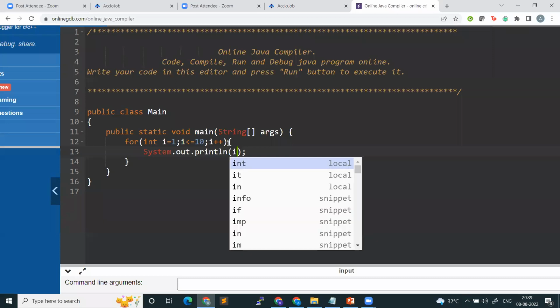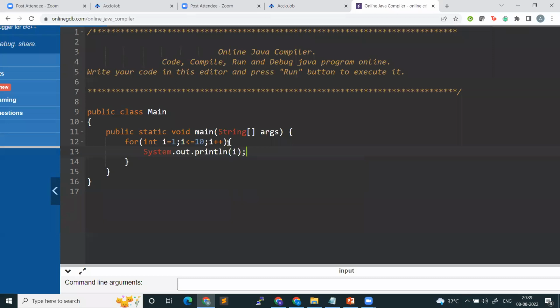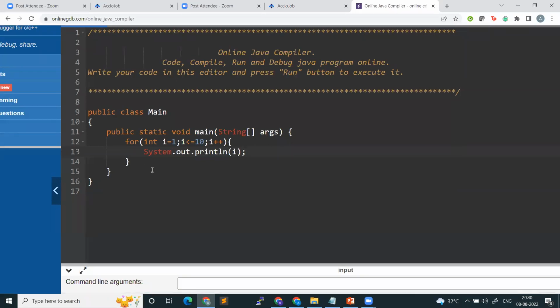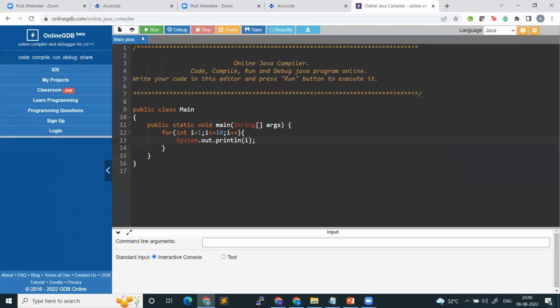So what happens? First of all, the value of i will be 1, 1 is printed. Then i++ will happen, i will become 2, 2 will be printed. So likewise, from 1 till 10 will be printed. And then the value of i will be 11. 11 is not less than or equal to 10. The condition will become false. You will come outside the for loop and my program will terminate. Okay, so let's try to run this code.